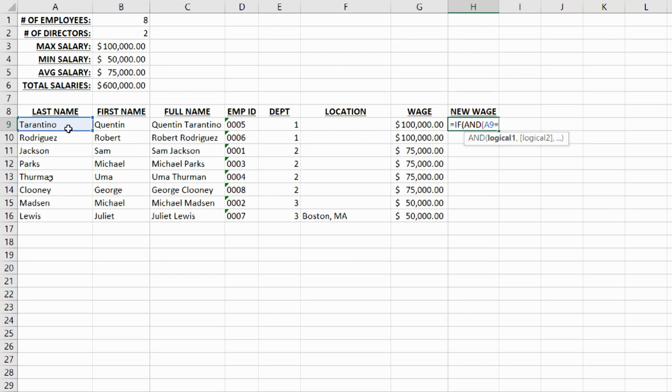Jackson. Close the quotes. And then that's the first logical question. And the second logical question is if the department is equal to 2. Close out that AND, because those are our two logical tests. Then what are we going to do if it's true?